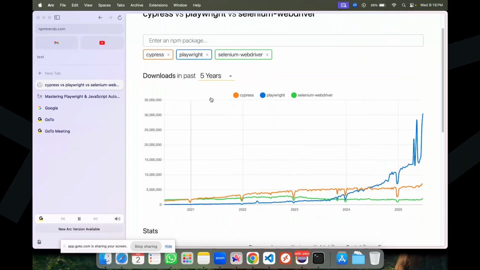5 years back, this is where Playwright was. Nobody knew it. See, this is where Playwright was, the blue line, right? Nobody ever thought that it could actually grow big time. Since 2023, it started catching up very, very slowly. But somewhere in 2023 end, can you see now how many downloads Playwright had compared to Cypress and Selenium?